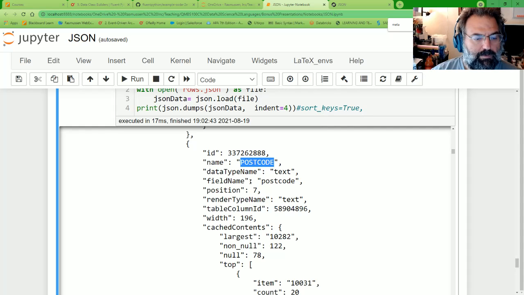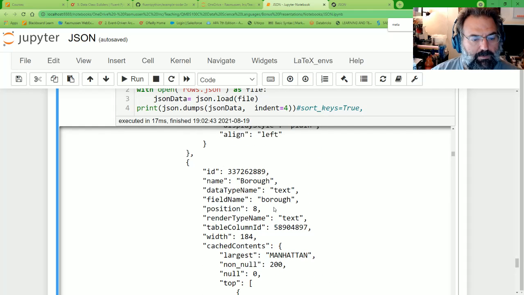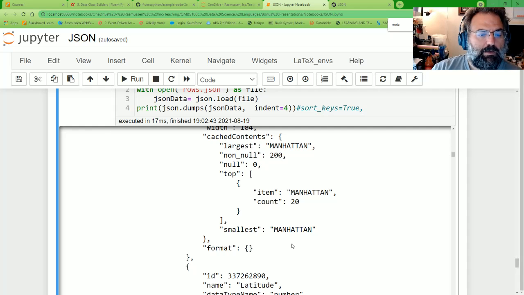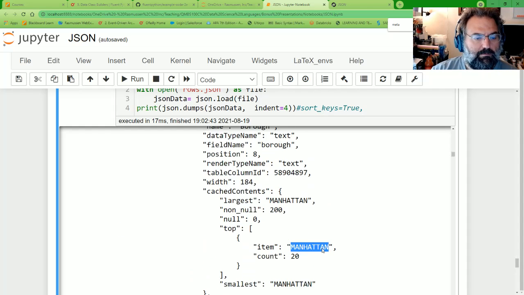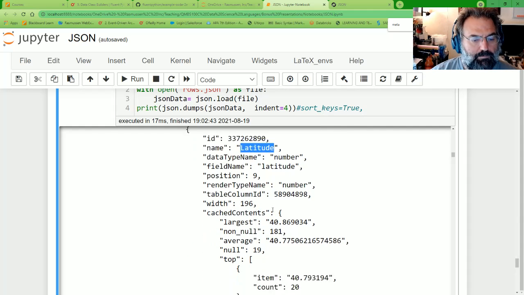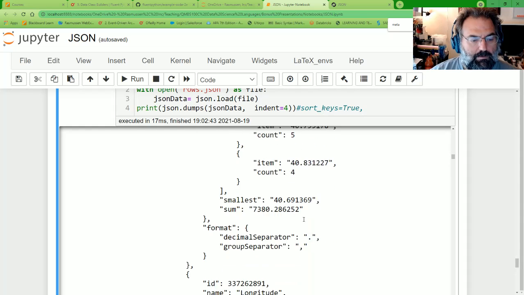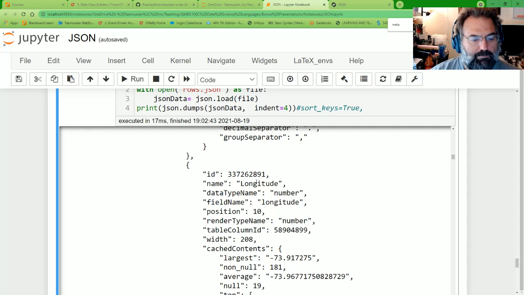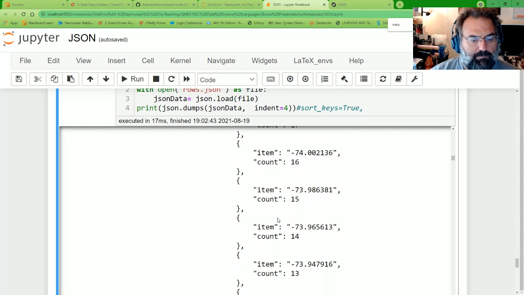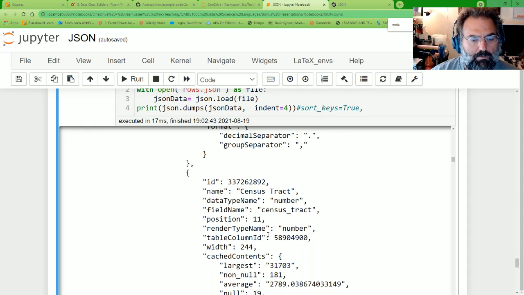Moving on to the next one, we've got a postcode. Again, distribution by the various values. Then the borough that it's in inside of New York. And again, the longest name and the shortest name, so everything seems to be in Manhattan's borough. And then the latitude and some different values here. And there's probably going to be a longitude coming up as well. Yep, there's longitude. And again, some different values. So with that, you could actually pinpoint where these businesses or organizations were.